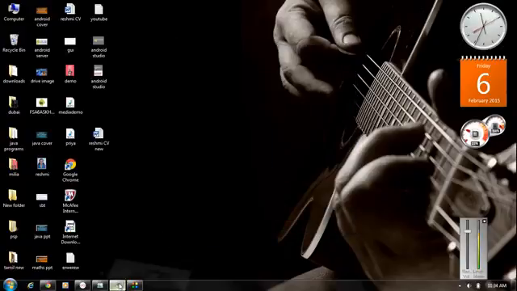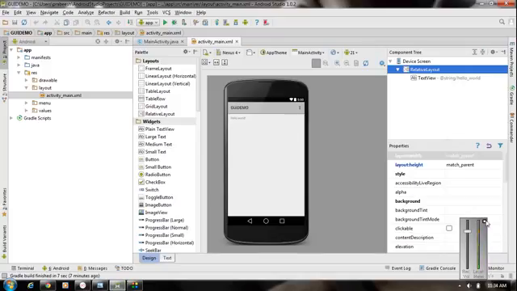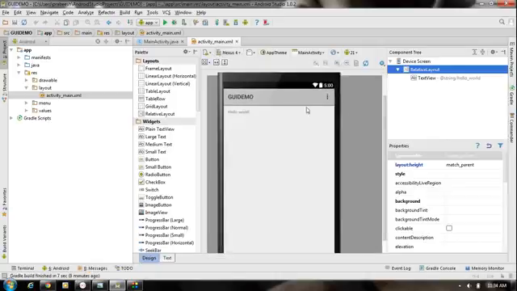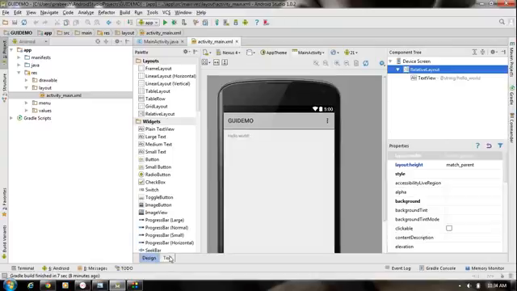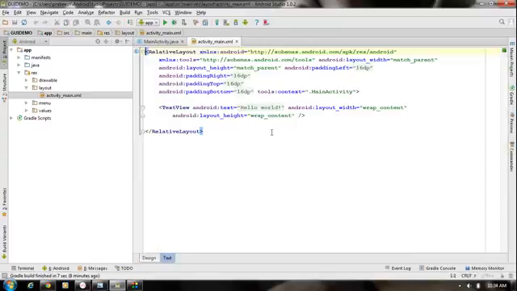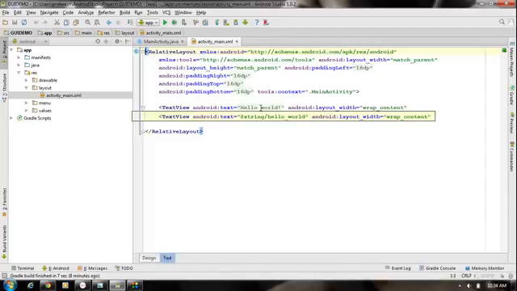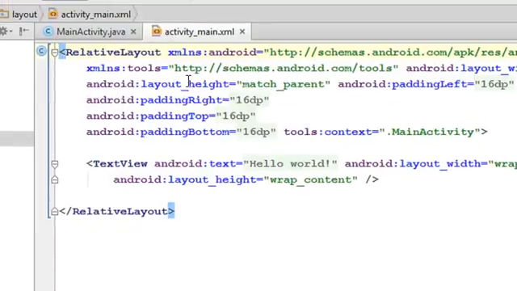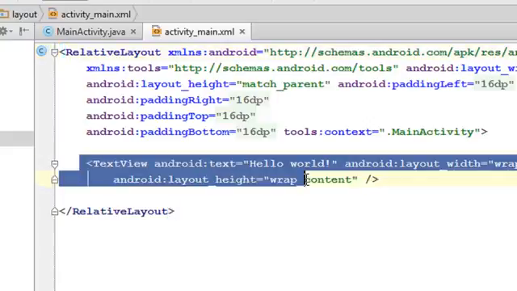So start a new project in Android Studio. When you create a new project in Android Studio, Android Studio will create the activity_main.xml and MainActivity.java files for you. The activity_main.xml contains a text view with a hello world message. Now look at the XML version of this activity_main.xml file. Here it contains a relative layout as the parent view and a text view.